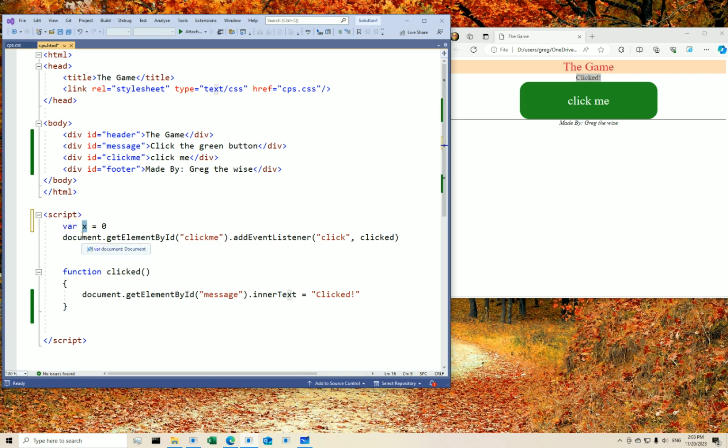A variable is like a bucket where I can put information, like an envelope for a letter. I'm saying I want this bucket to be called x, and I want it to have a number in it, and that is 0. If I ever want to find out what's inside this bucket, I can do that. For example, I can display what's inside this bucket.